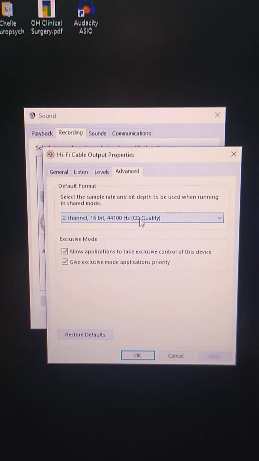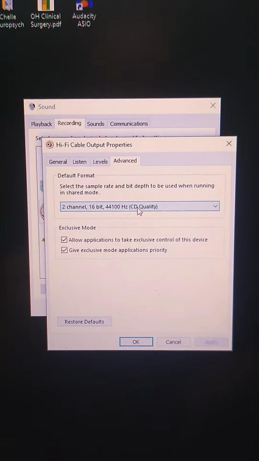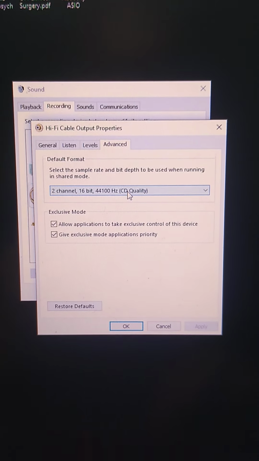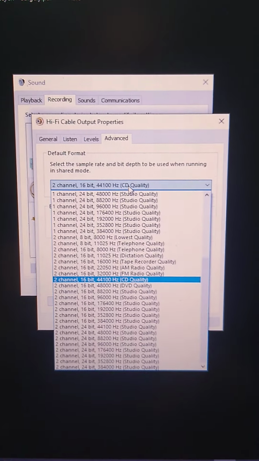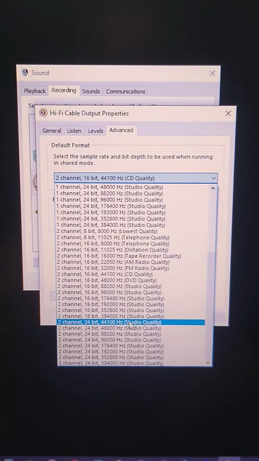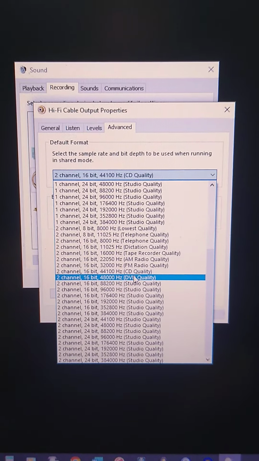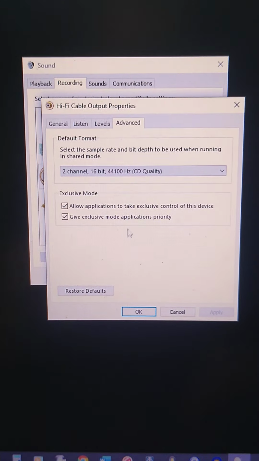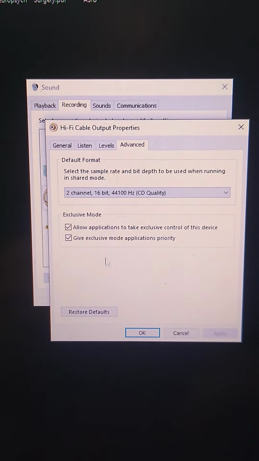The important thing is this cable, you have to set the input and the output to the same sample rate and bit depth. Otherwise, it gets really upset. It's a maximum of 2 channels anyway. But I'm just setting on the same 16-bit 44.1 kilohertz for now.